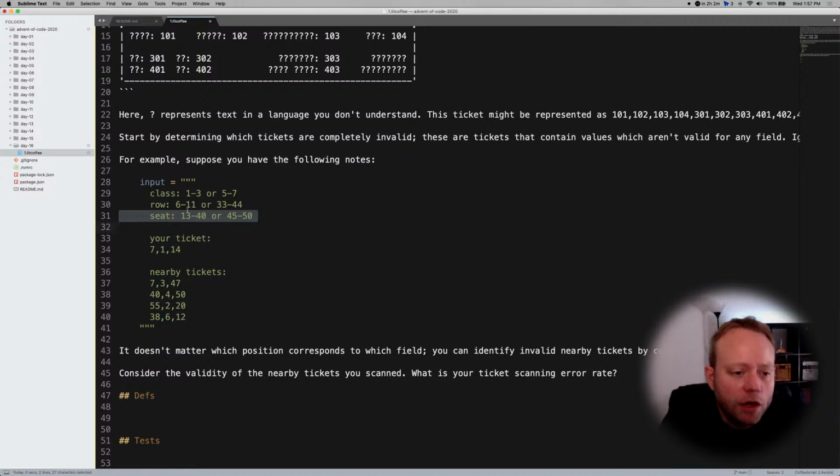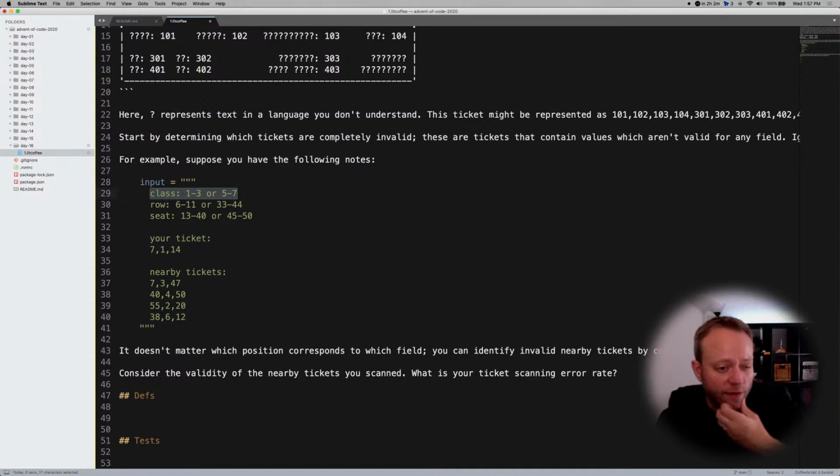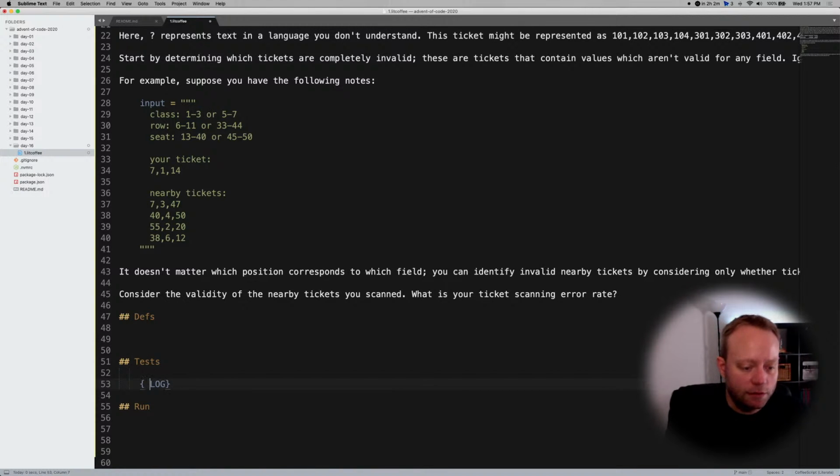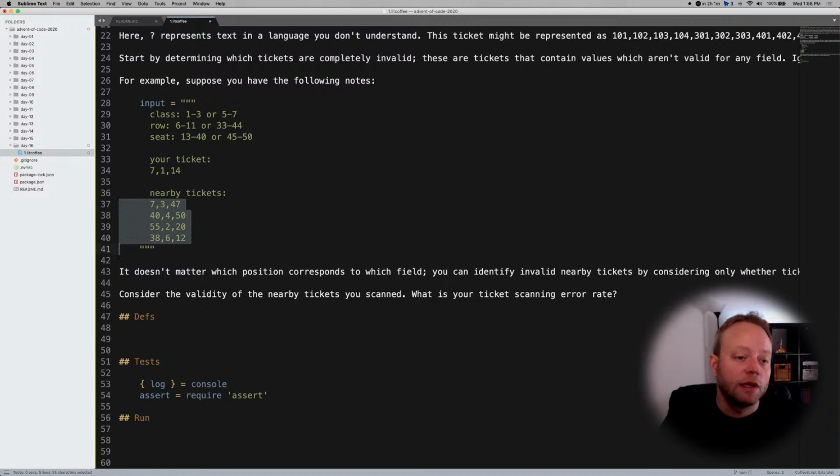But I just know we're gonna have more stuff later where we're gonna have to be a bit more specific about our input. So we may as well write the parser now. So, okay, let's get our usual friends. Whoops, capital log. It's like an excited beaver. Log. Okay, and we're gonna get assert equals require assert, and we're gonna want to parse the input. So when we parse input, we're gonna get back three things. We're gonna get back rules, an array of rules. We're gonna get back our ticket, and we're gonna get back other tickets.